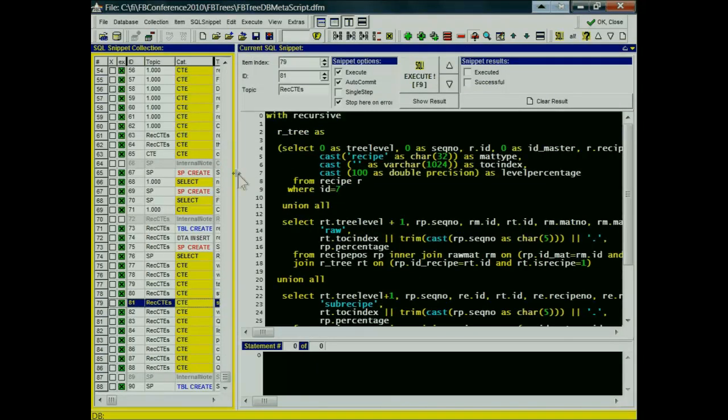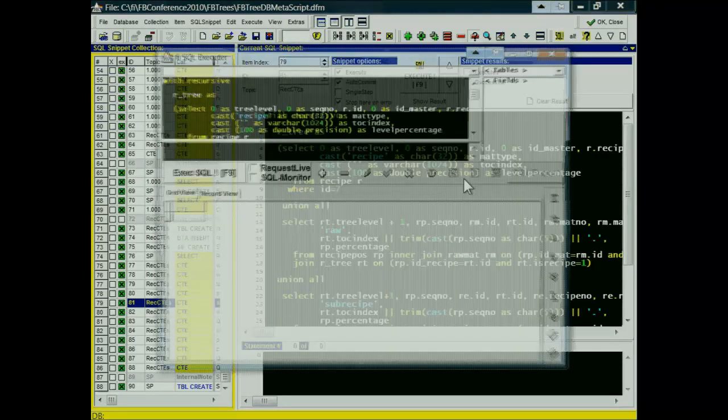Okay, next try. Percentages, that was what we were after. So the first thing I did was I just give back the level percentage of each raw material. So inside a sub-recipe, what percentage does it have there?